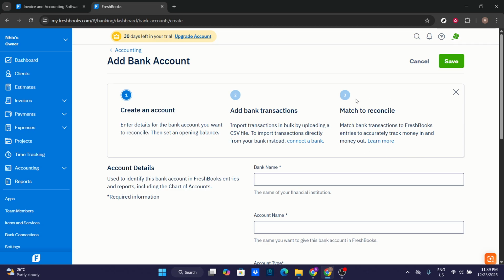Next, you can connect your bank account if you want ongoing automatic feeds. A secure connection will pull in new transactions. Once transactions are in, head back to Accounting to match and reconcile.